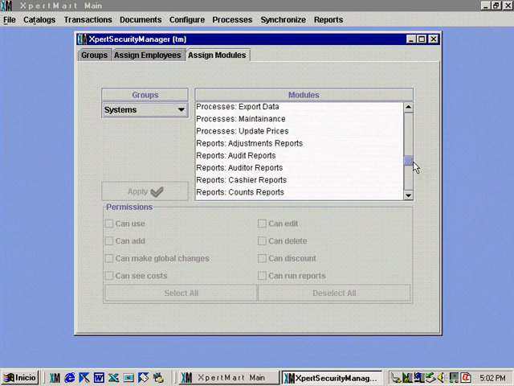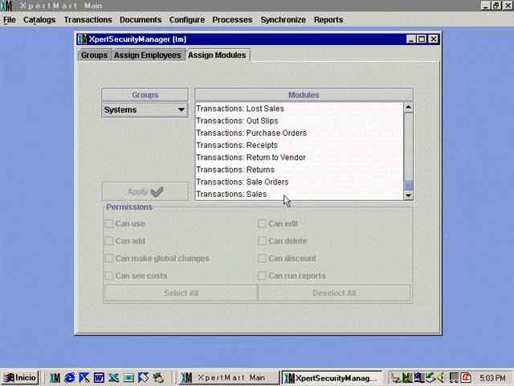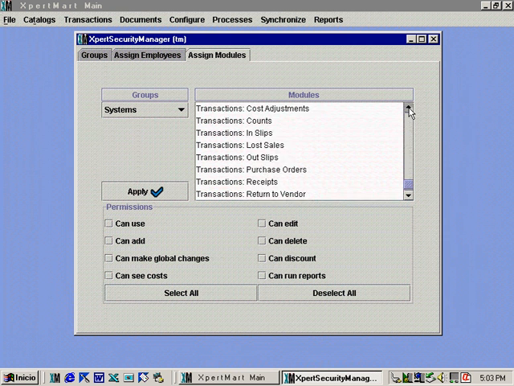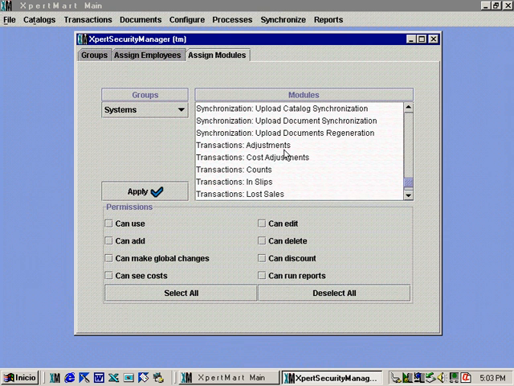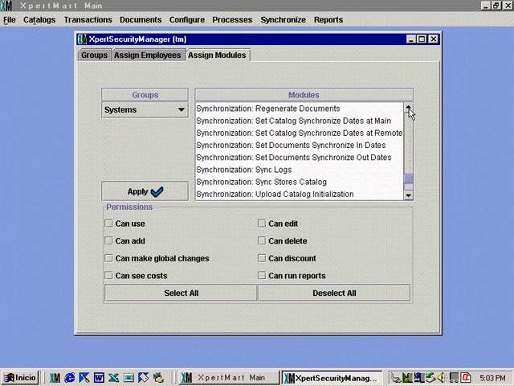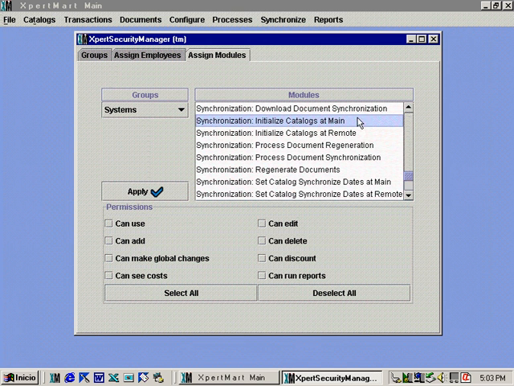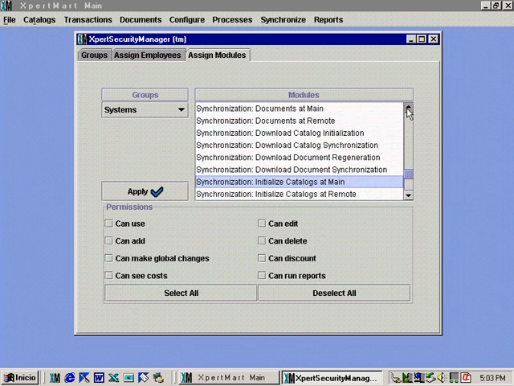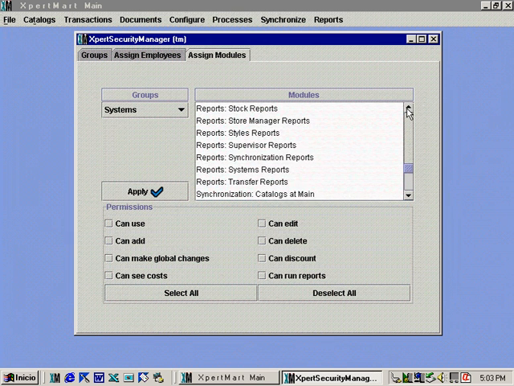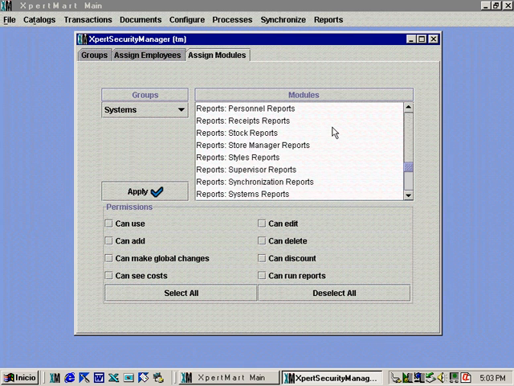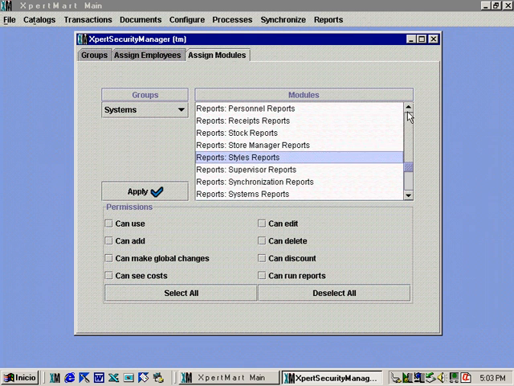There's more than 90 of these. There's every module from, obviously, transaction sales to transaction cost adjustments. There's synchronization, initialized catalogs. These are just examples of all the different modules that exist. There's my reports, my style reports.